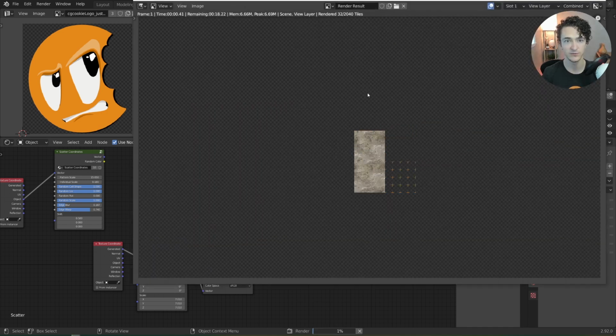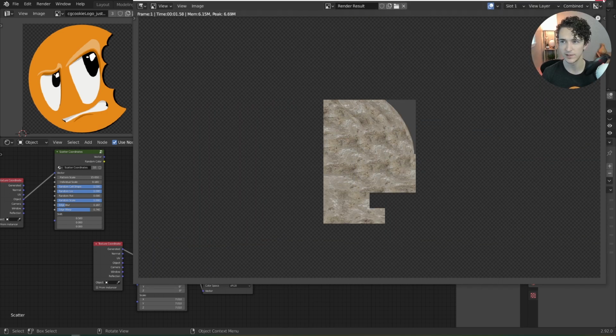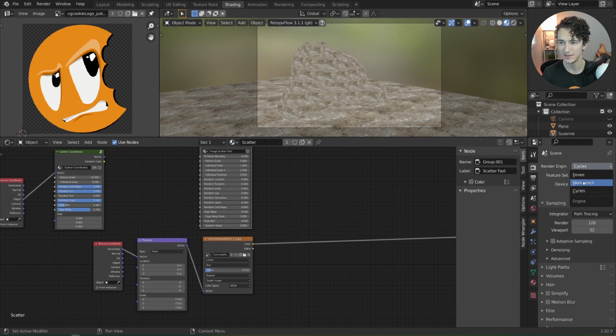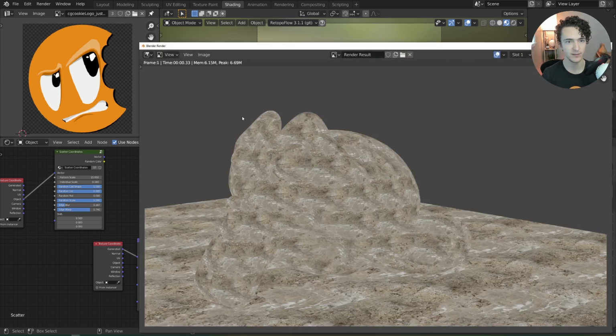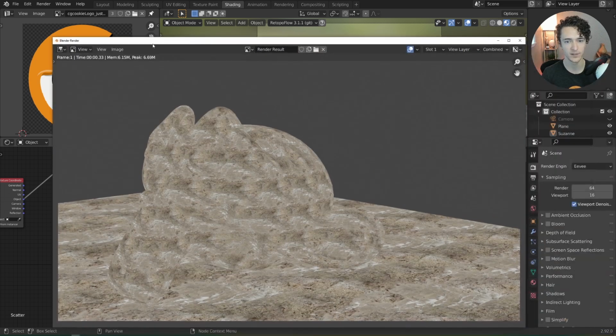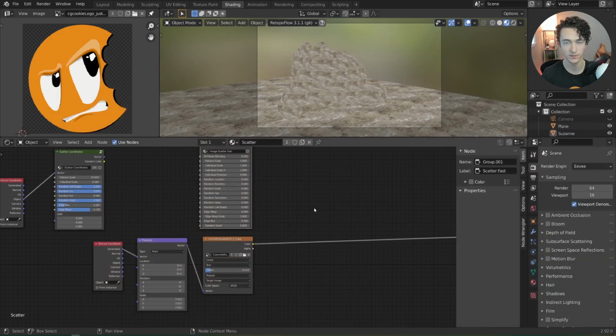And if I hit F12 to render this out, that's going to use Cycles. So let's switch back to Eevee just so that we get a more accurate comparison for how much the textures are influencing this. So let's hit F12 and we get 0.33. So very, very fast. But of course, that's just one single image texture, Blender's native box mapping.